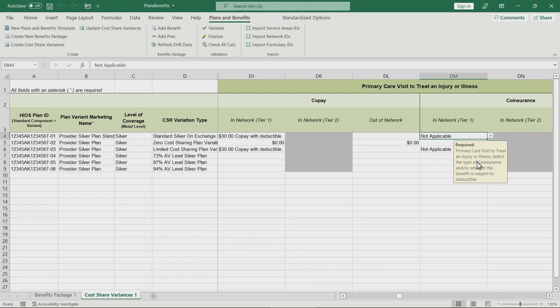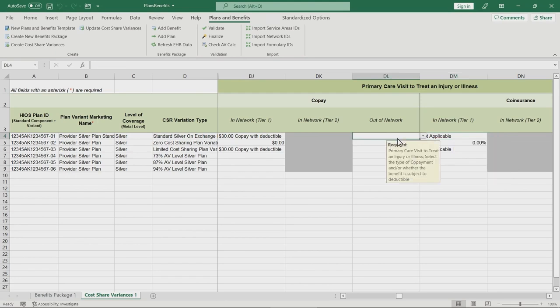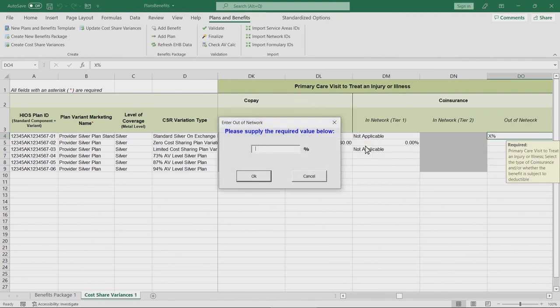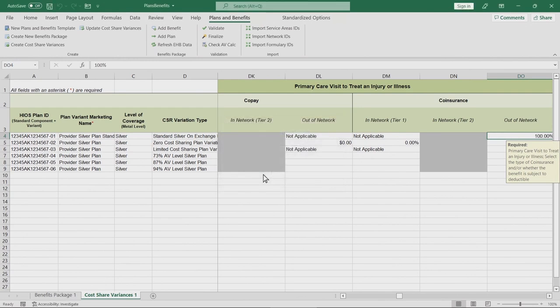In this example, there will be no out-of-network coverage. To represent this, select a copay of Not Applicable, and for the coinsurance, select X% and enter 100. This indicates the consumer will pay 100% of the service. Note that you should not indicate that both the copay and coinsurance are not applicable for Tier 1 or out-of-network cost sharing. However, it's appropriate for both the copay and coinsurance to be labeled as not applicable for Tier 2 if the specific benefit does not have 2 tiers of cost sharing.